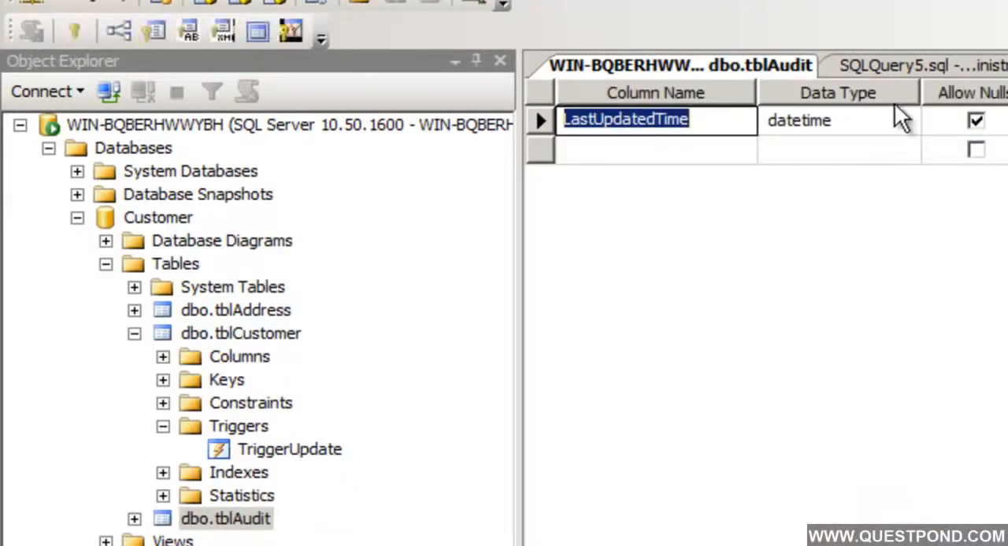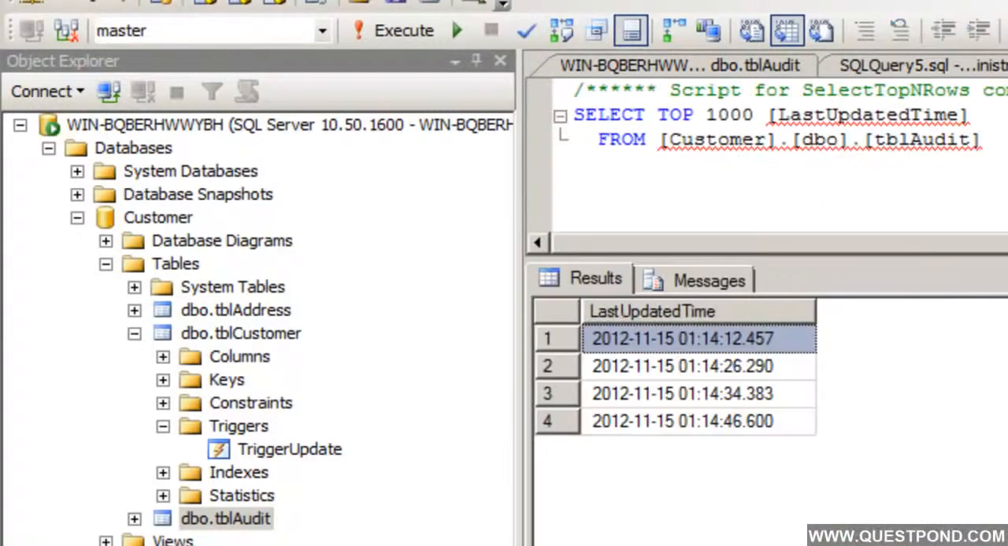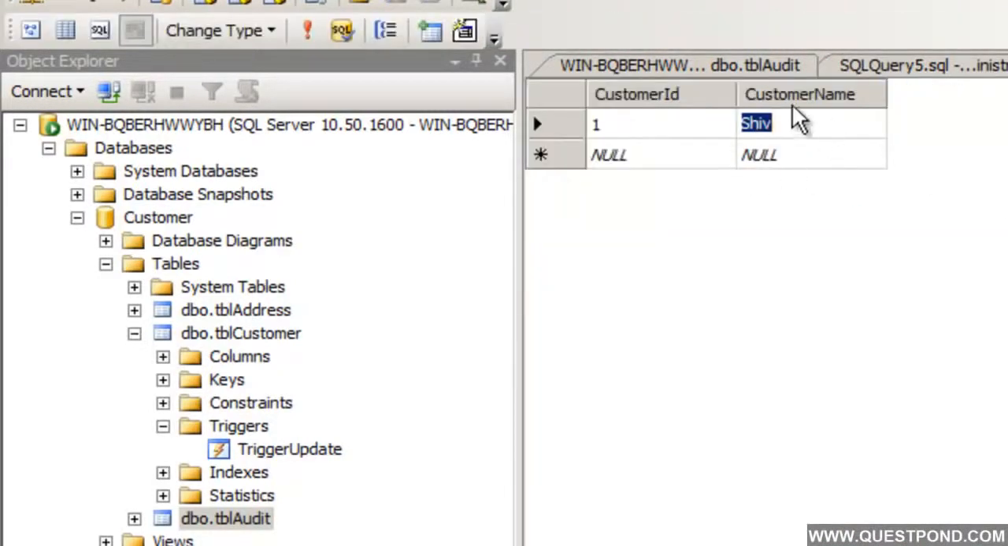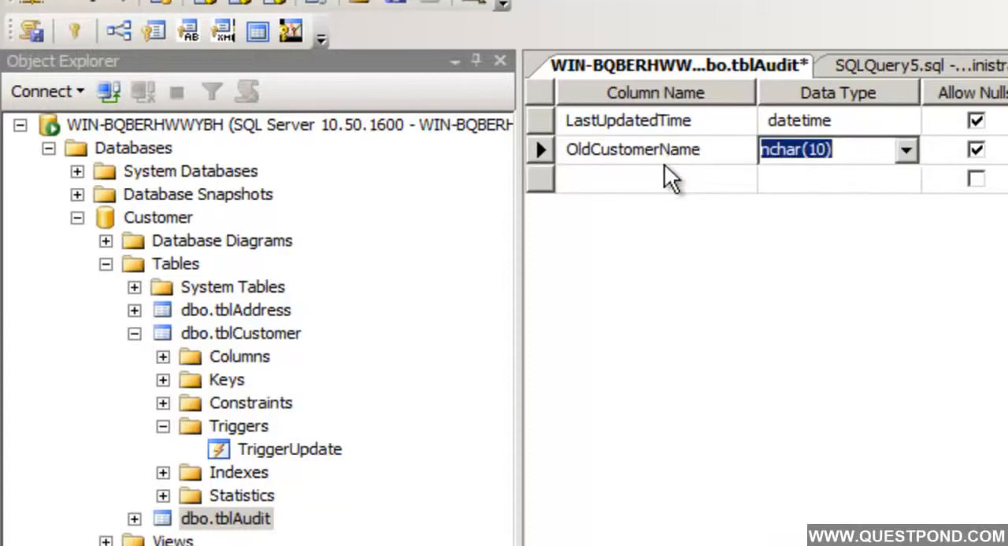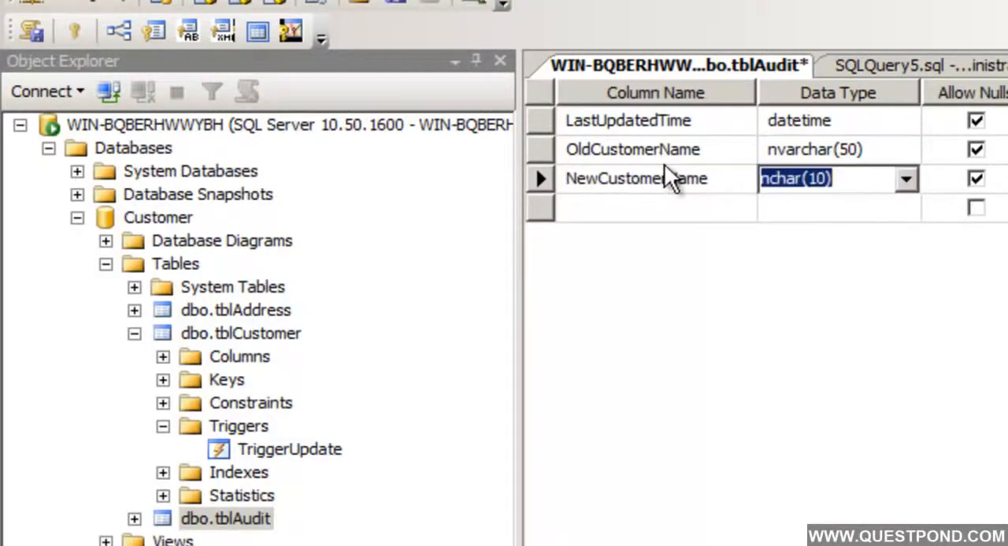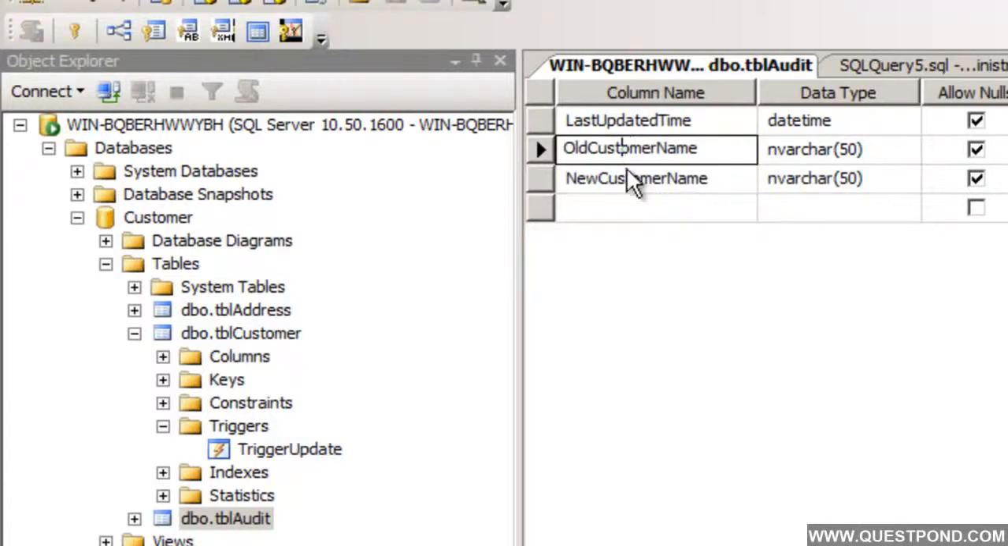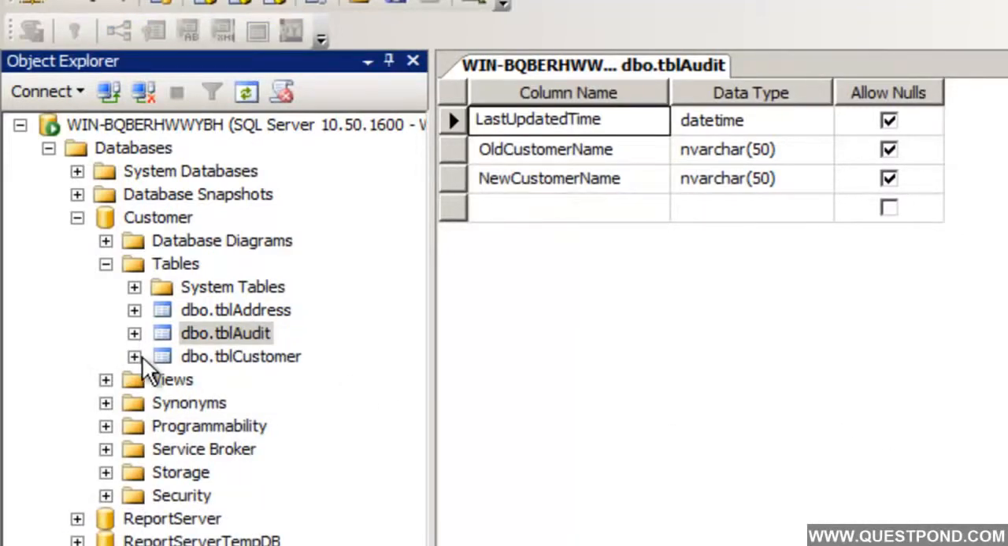And what I'll do here is add, now in our TBL customer table we have one column called customer name, right? So I'll add two fields here. One is the old customer name, and the other one is a new customer name. So whenever any updation happens on the table, we will fetch the old values into this field here, and we'll fetch the new values into this field over here, right? So the old values we will get from the deleted table, and the new value we will get from the inserted table.